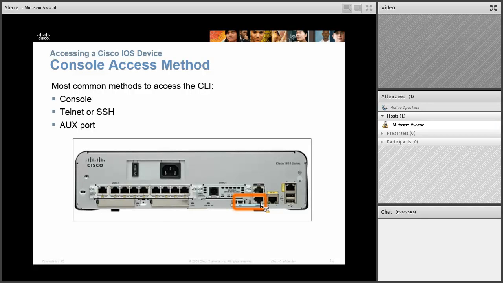Now, you may use an auxiliary port as well from your PC to the router. And here's the auxiliary port if you connect to it. The auxiliary port means that on your PC you should be connected to a modem, and then you connect to the auxiliary port. If you connect through the serial port, then you connect to the console port.